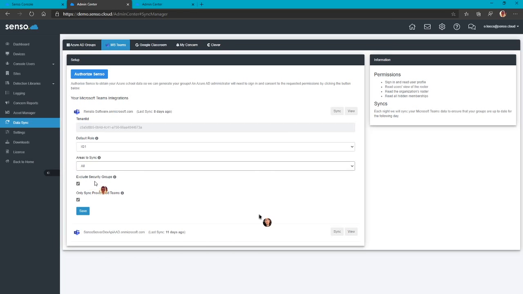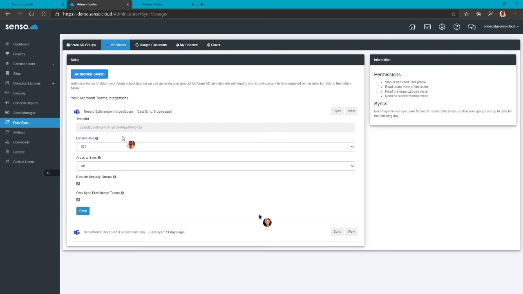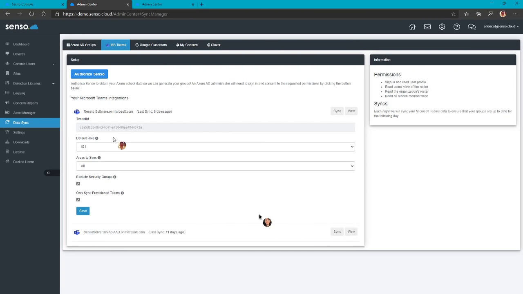The other thing I actually missed out with this as well is we do also have the ability to create the teacher accounts on here. So if a teacher account doesn't exist within the portal, the Teams Sync will automatically create one for the teacher and give them a default role. So again, another good feature for you, saves you some time as a customer.